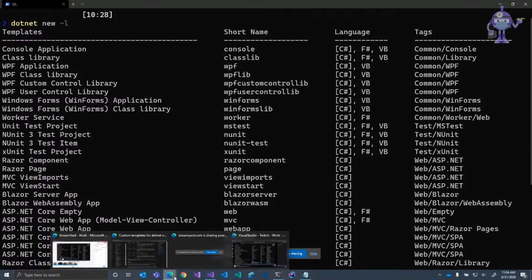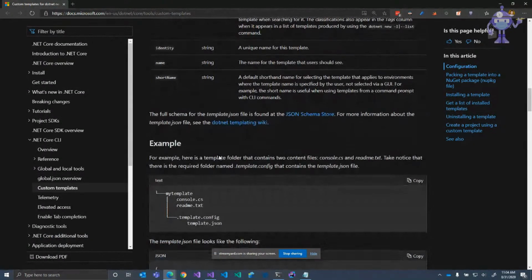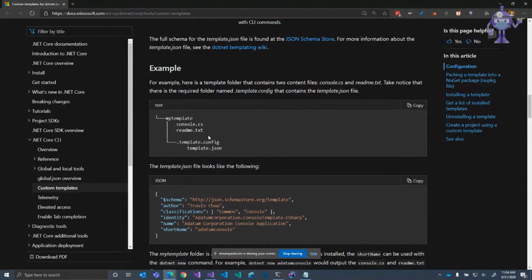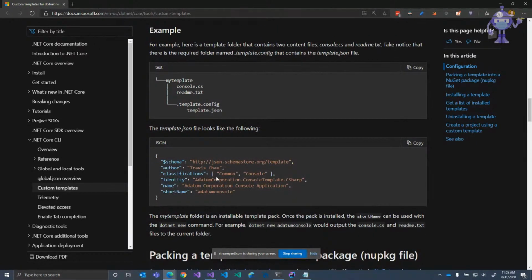We'll shift back over to that doc for a minute. A couple more things I wanted to point out. This example here gives you a really nice depiction of what a project template or an item template could look like that you create. In this case, they've created a My Template folder. They have a console C# file in there, and then this metadata file that I mentioned. And then here's an example of that config file. You see there's a classifications array in here, and there are 2 items, common and console. Classifications is the property that corresponds to the tags column in the dotnet new view in the terminal.